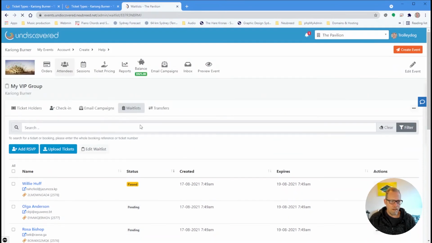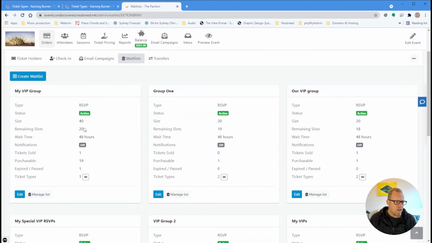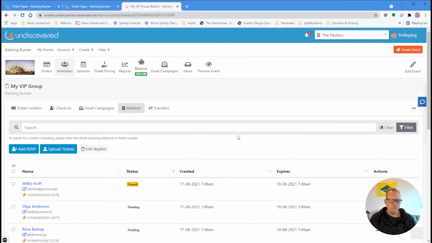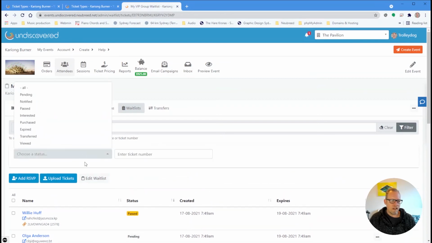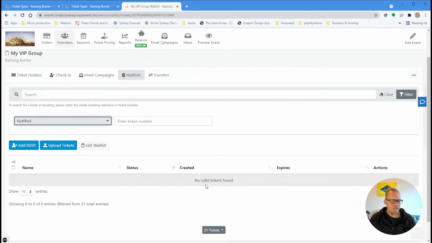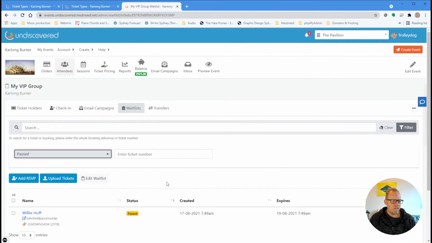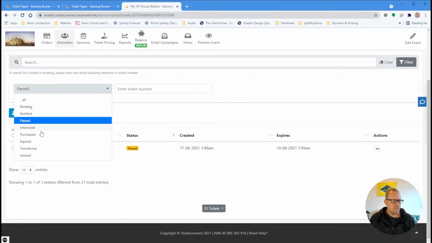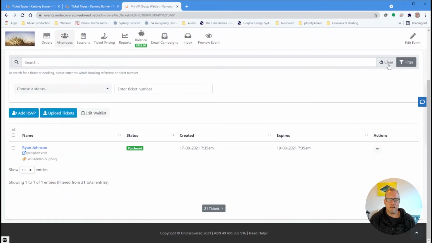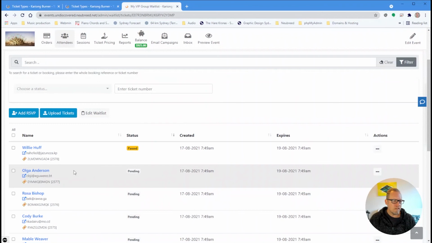If we go back to the waitlist summary list, we can see that size is 40 because we changed the cap. Remaining slots is 20. Purchasable are 19, and passed is 1. Okay, if we go back to the waitlist, you can always filter this list by status. So if we want to see all of the notified ones, there are none now. Passed, there's 1. Purchased, there's 1, and you can clear that list there.